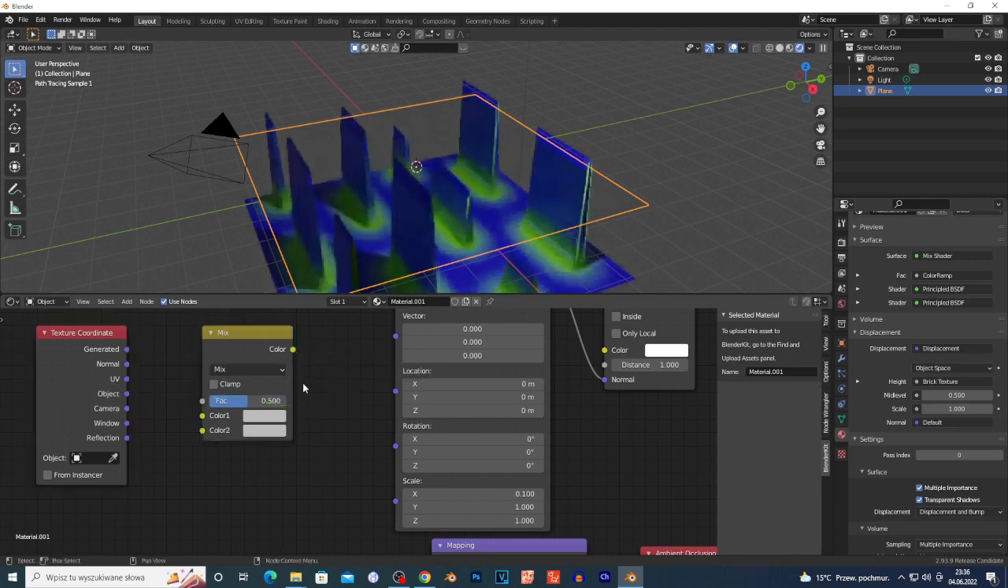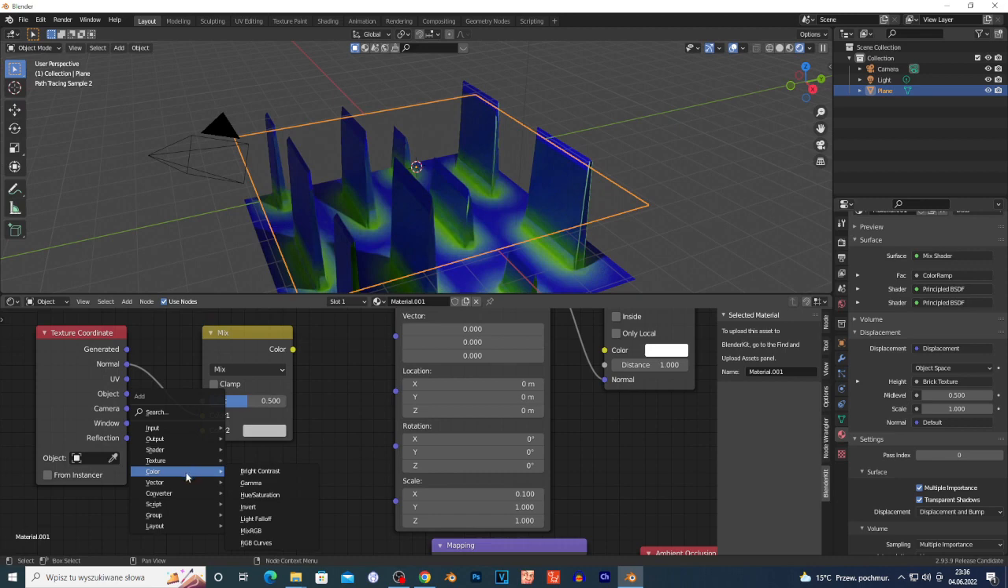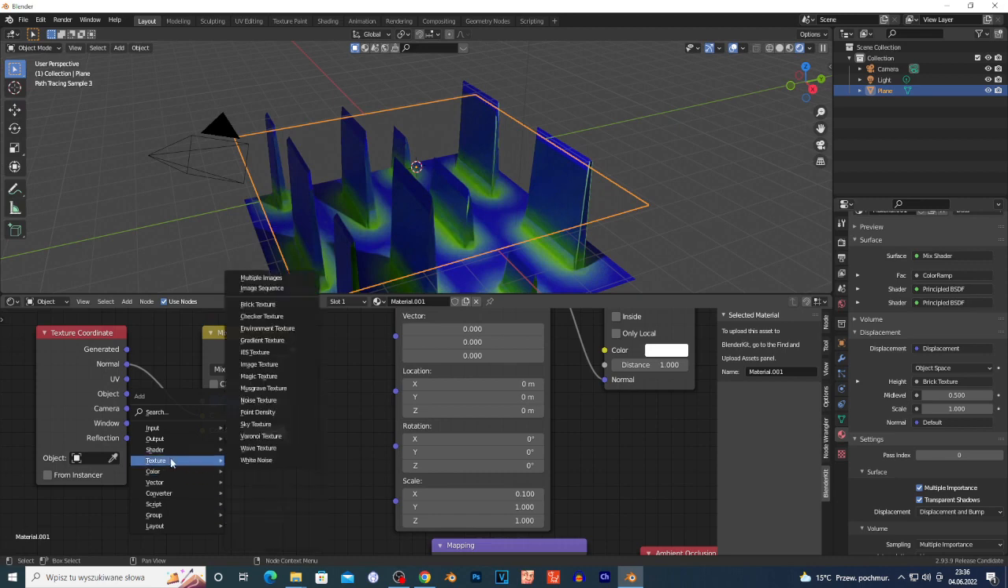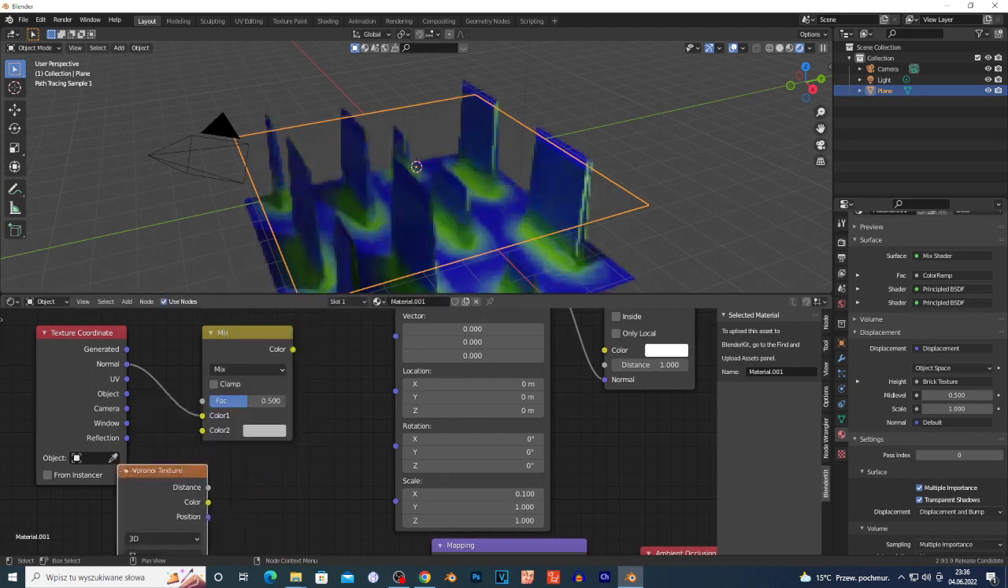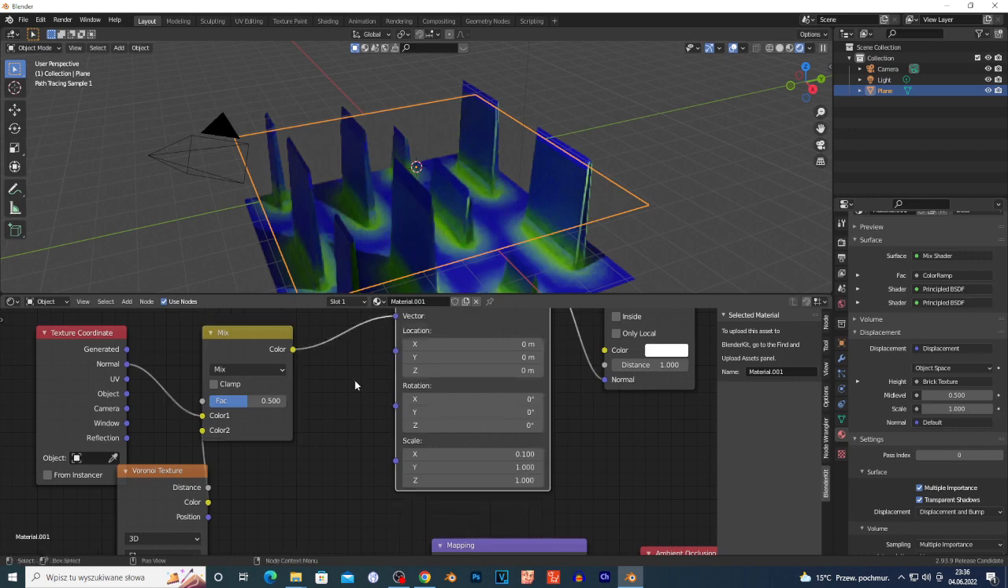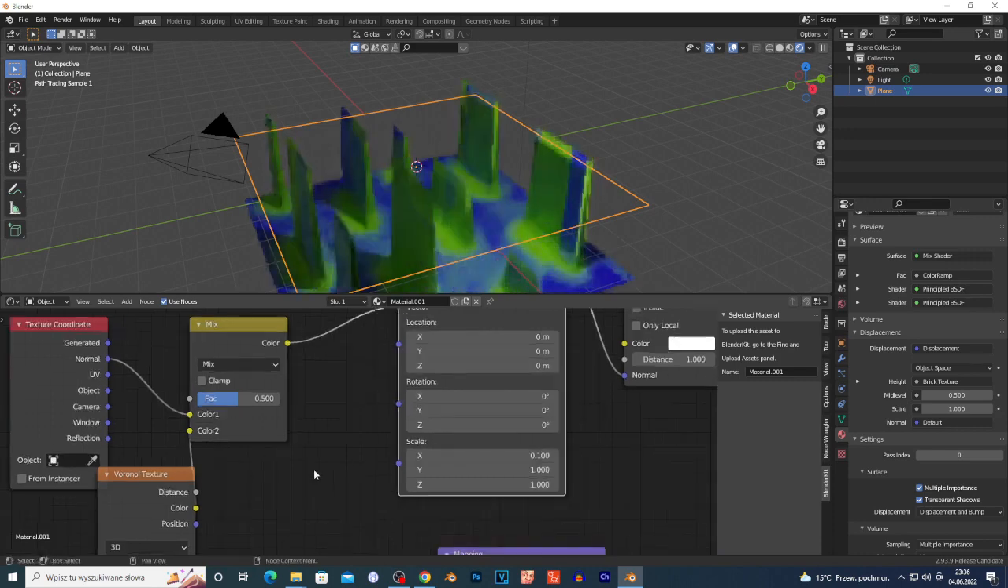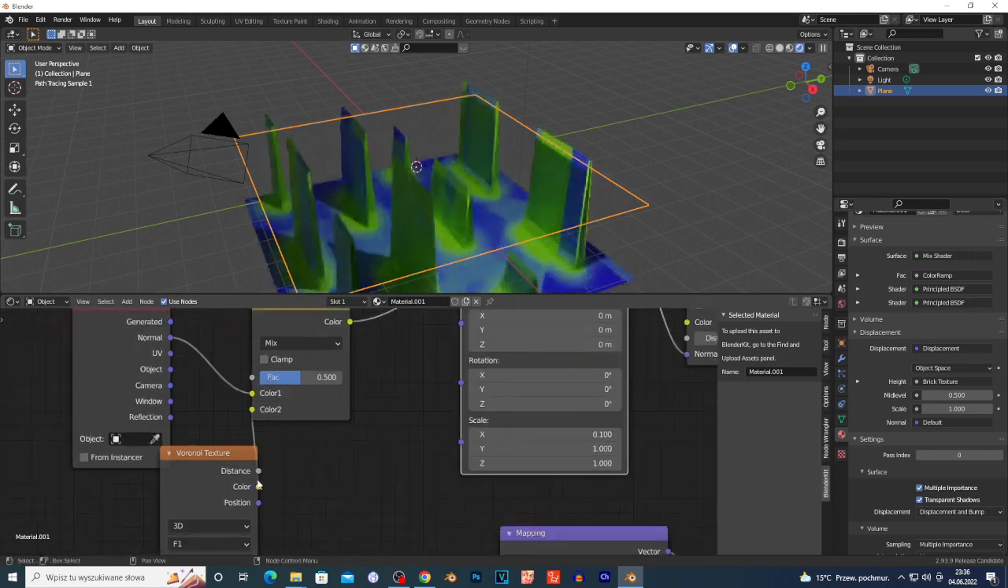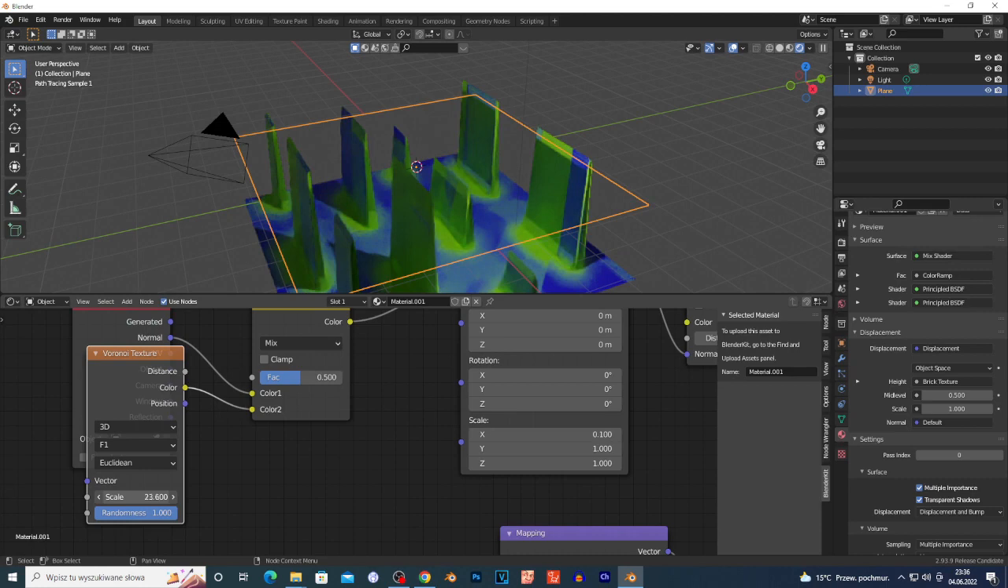Normal goes to the color, or maybe to the factor, whatever you want. And you can use textures, and right here Voronoi texture and mix, to add some pattern, if that makes sense. And this goes to the mapping. I hope you get the idea. You just add in this Voronoi texture to add some pattern.